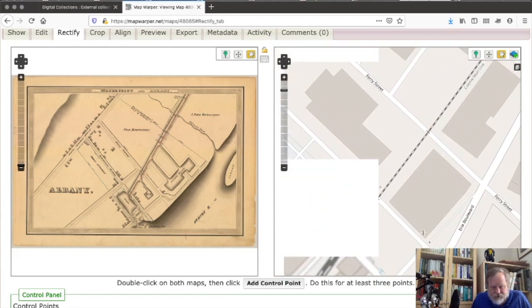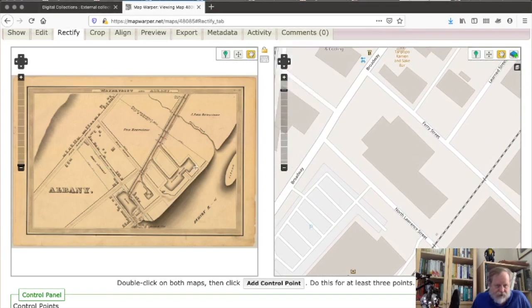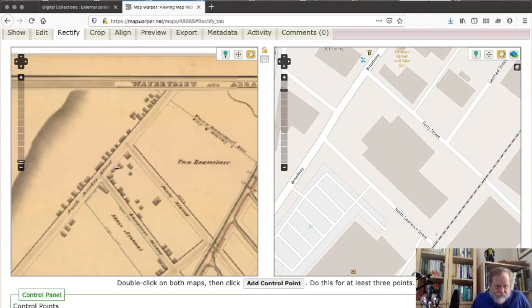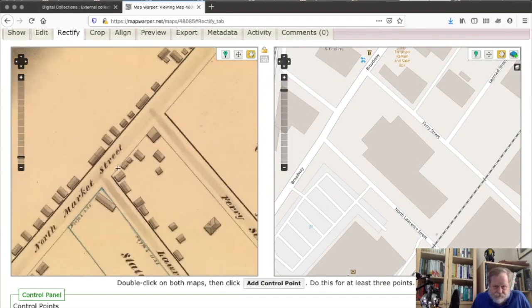And as I said, I was pretty sure there was enough to align on. And as it happens, we have this wacky street here named North Market Street, and this is where research and knowledge pays off. Market Street is today called Broadway. And so on the modern map, we see Broadway. We've got Lawrence Street and Ferry Street, and over here we have Lawrence Street and Ferry Street. So right there we have two control points.